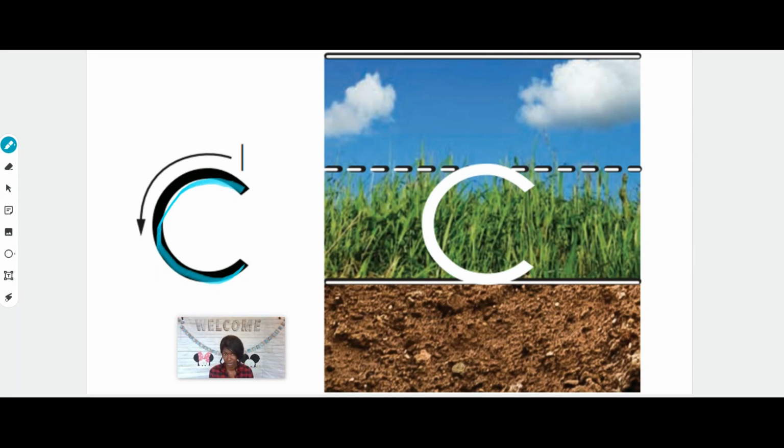All right, now let me see you try. Near the top of the fence, leap up to the left, curl back around, touch down to the ground. Almost an O, but just don't close. Now you've made a lowercase c. My turn again. Near the top of the fence, leap to the left, curl back around and down to the ground. Almost an O, but just don't close. Now you've made a lowercase c.